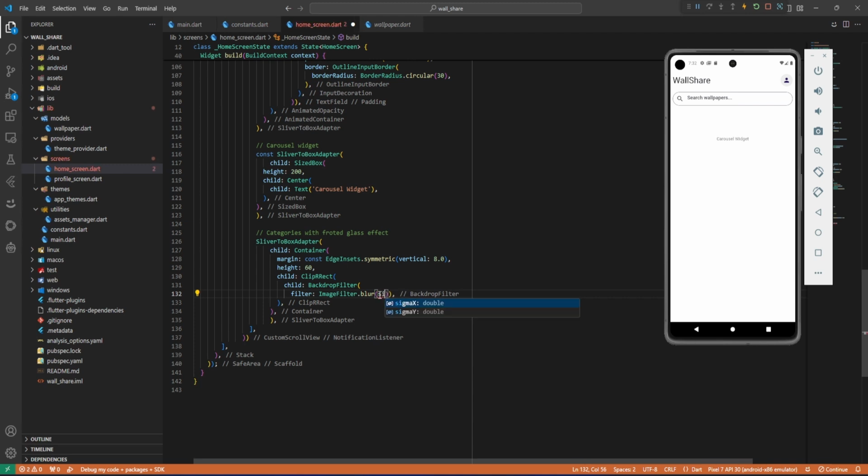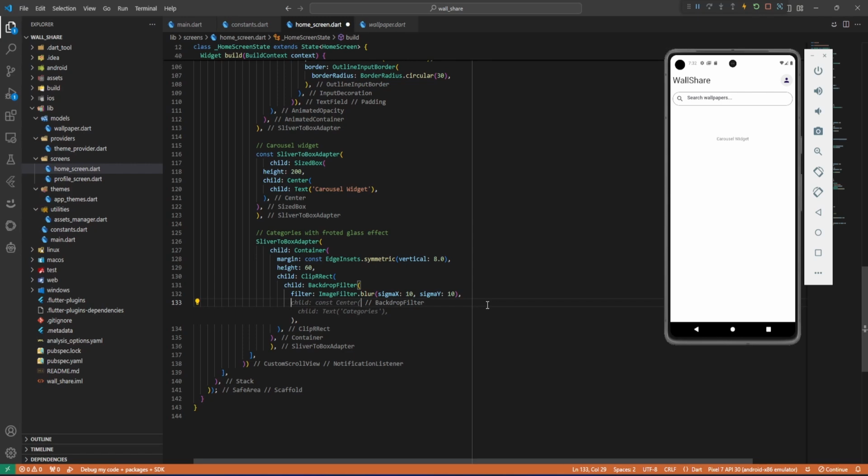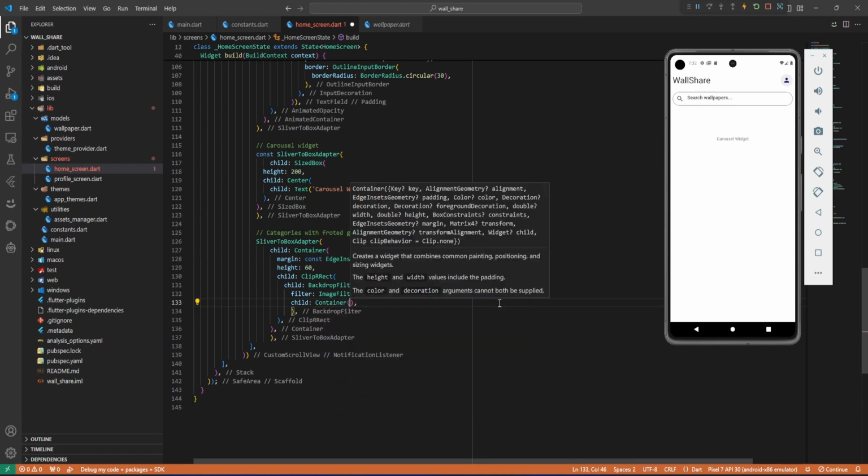Let's get the sigma x to 10, and then the sigma y is also going to be 10. After that we have to put a comma there. Next we need to have a child here. If we use the assistant, it's creating an extra bracket. So let's create a child which is also going to be a container.